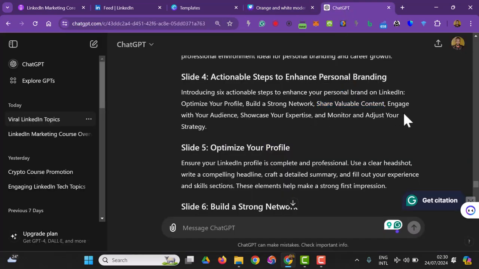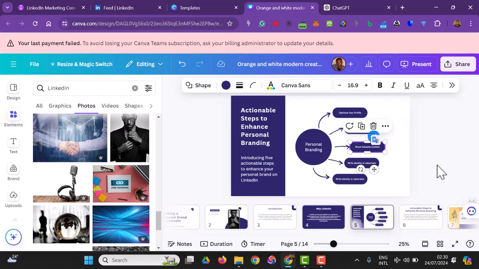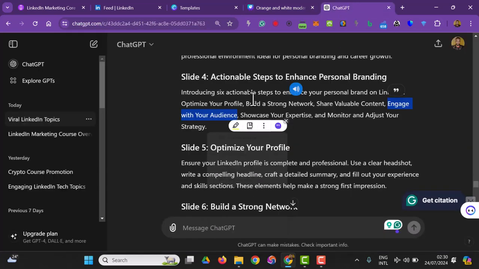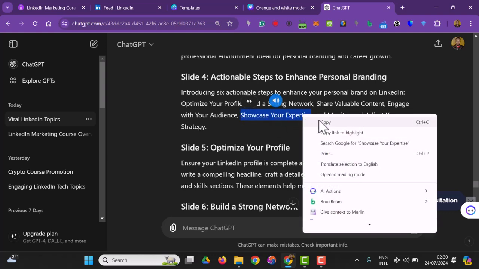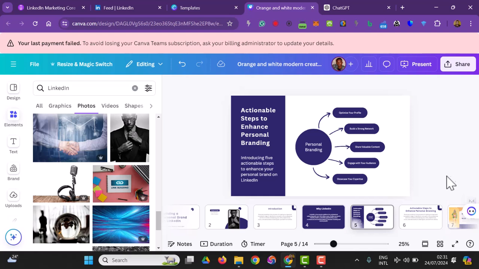Then we have engage with your audience, which is a fourth. Engage with your audience. So we're going to use that as a fourth. I'm going to just Control A this, then I'm going to Control V. Then we have that. I'm going to do the last, which is showcase your expertise. Yeah, I'm going to copy that. Then I'm going to come back here to paste that. I'm going to Control A and Control V. Then I'm going to have that. Then we are going to have this personal brand. Yeah, we'll be able to do that.